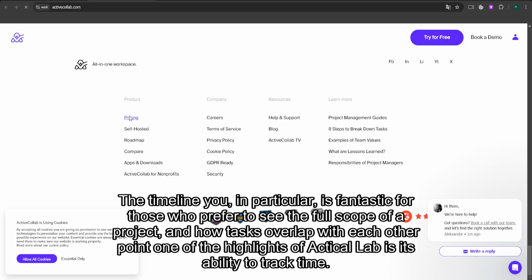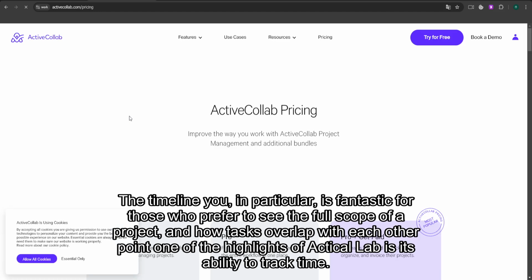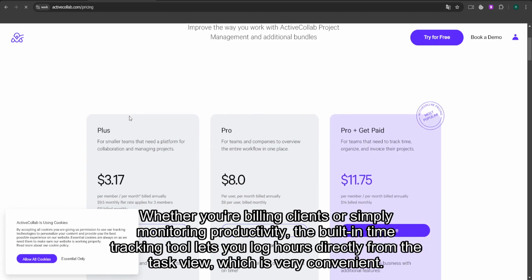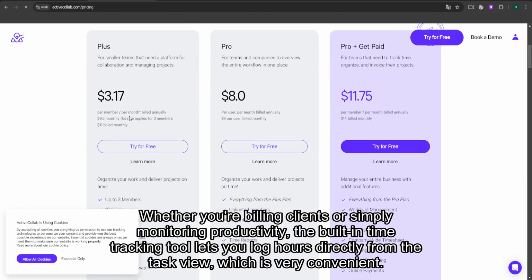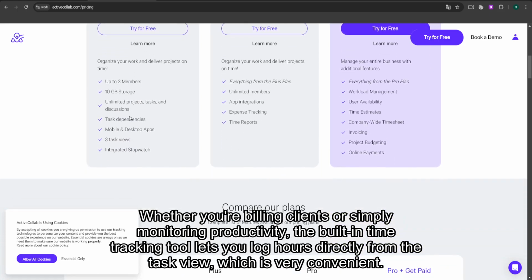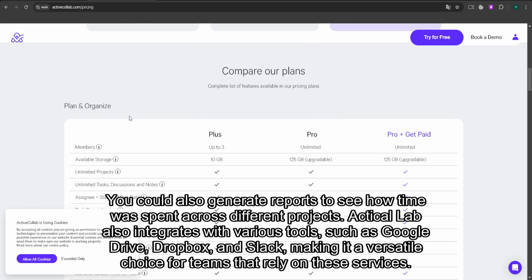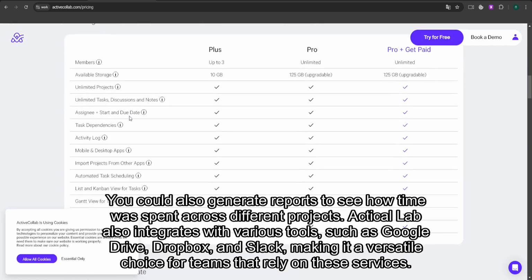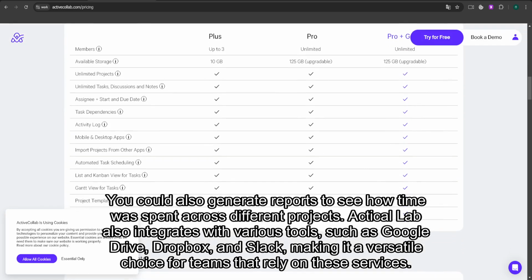One of the highlights of ActiveCollab is its ability to track time. Whether you're billing clients or simply monitoring productivity, the built-in time tracking tool lets you log hours directly from the task view, which is very convenient. You can also generate reports to see how time was spent across different projects.